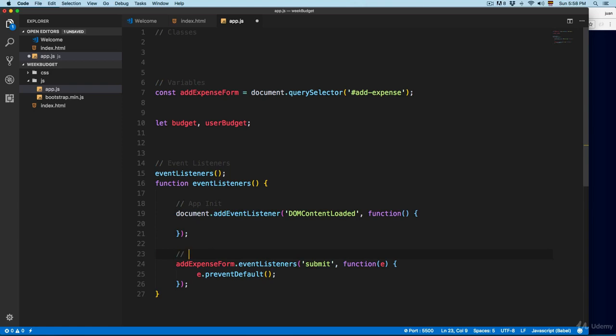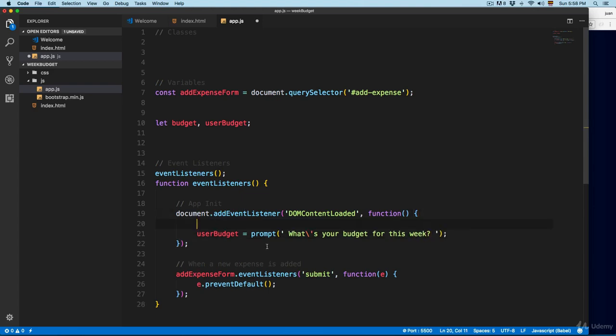This is going to be when a new expense is added. So right here we're gonna add this variable userBudget. It's going to be equal to prompt, and I'm gonna add single quotes. I'm gonna add, what, and I'm gonna escape the single quote. What's your budget for this week? And that value from the prompt is going to be assigned into the userBudget. And this will ask the visitor the weekly budget, like this.